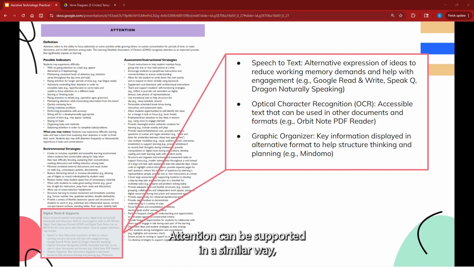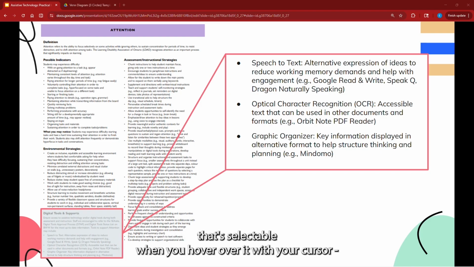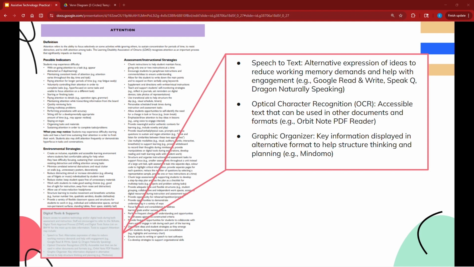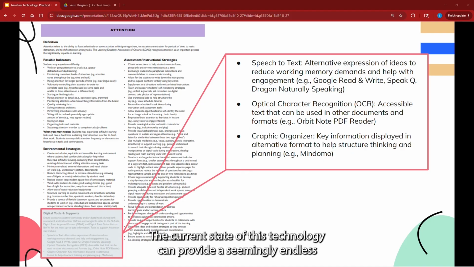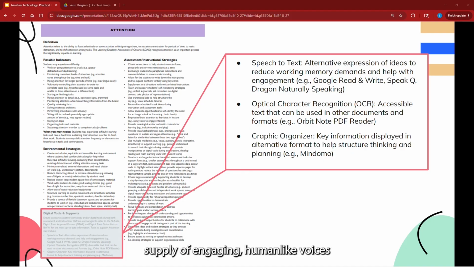Attention can be supported in a similar way, as students can boost engagement through annotations that capture interests and leverage strengths. Reading OCR scanned content, that's the content that's selectable when you hover over it with your cursor, allows for the use of speech-to-text software. The current state of this technology can provide a seemingly endless supply of engaging, human-like voices to help students attend to the content being explored.